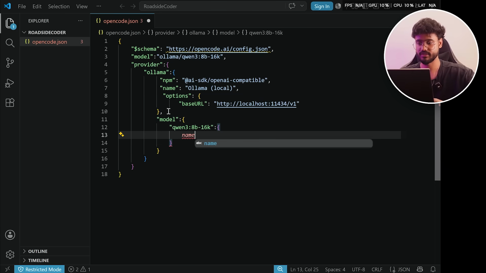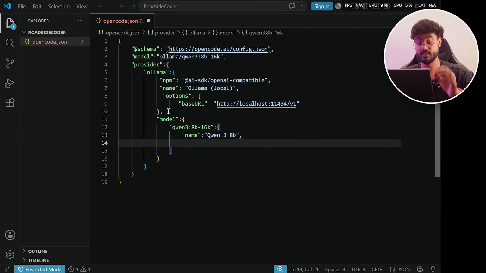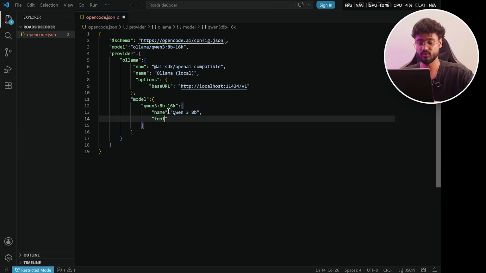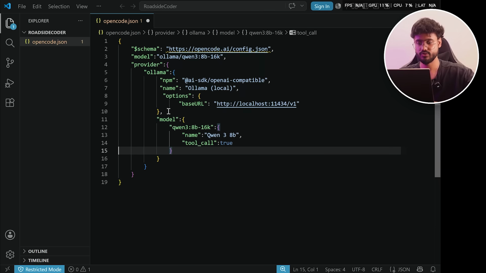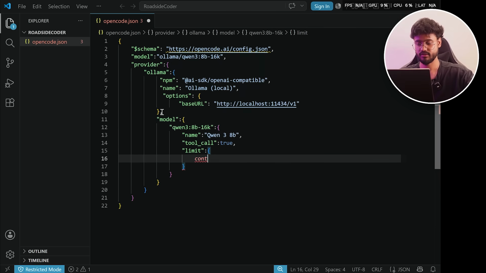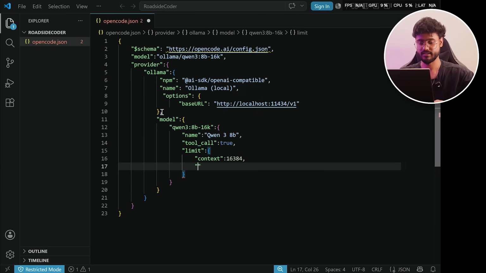And inside this, I'm going to say name Qwen 3 8 billion. We would also need to enable tool call over here. This is very important so that it uses OpenCode's tools like web search or creating the files, etc. So tool call to be true. And then I'm going to set the context limits over here. So I'll say context will be 16384. And for the output, it will be 4096. And that is all. These are all the things that we need to do to configure OpenCode.